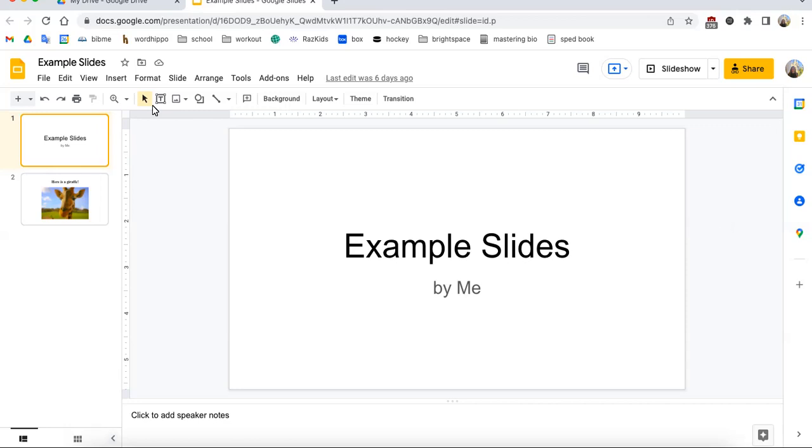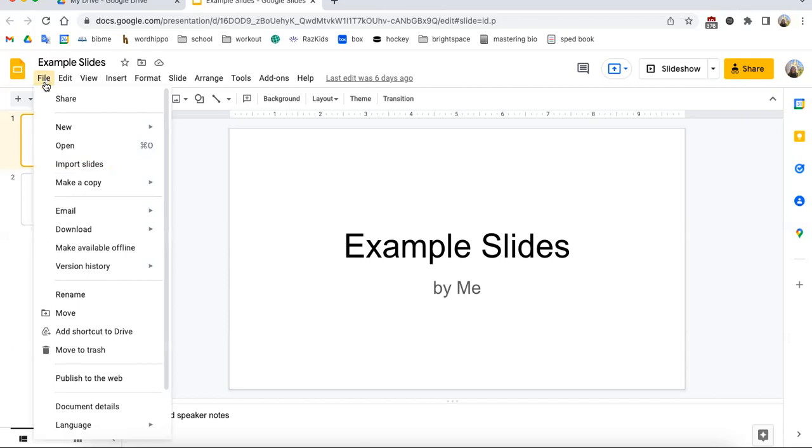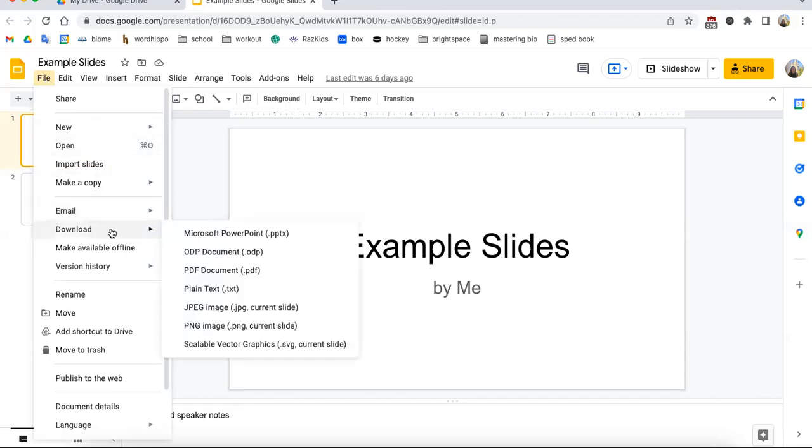So what we'll do is find File here in the top left corner, click on it, hover over Download, and we can choose either PDF or JPEG image. Notice that if we choose JPEG, it will only download the current slide that we're on right now. So unfortunately, you'll have to do it one slide at a time if you do choose this option.